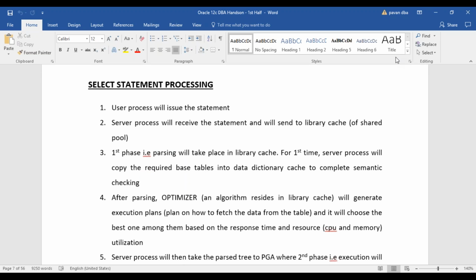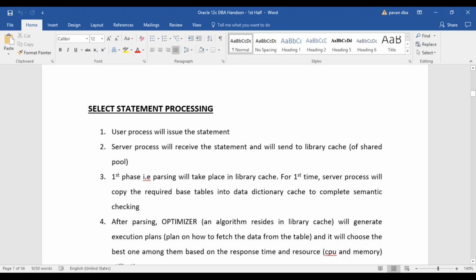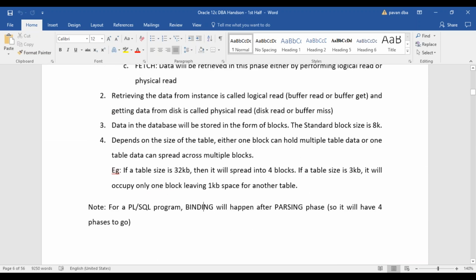So does anyone have any questions? What is binding? Sorry, can you ask the question again? What is binding? Binding. I'm not getting your voice correctly. Binding, you mean to say, okay, this one. Yes, that's the one.